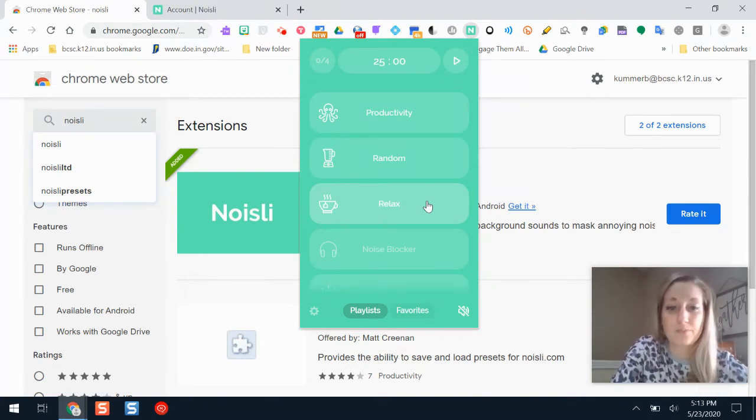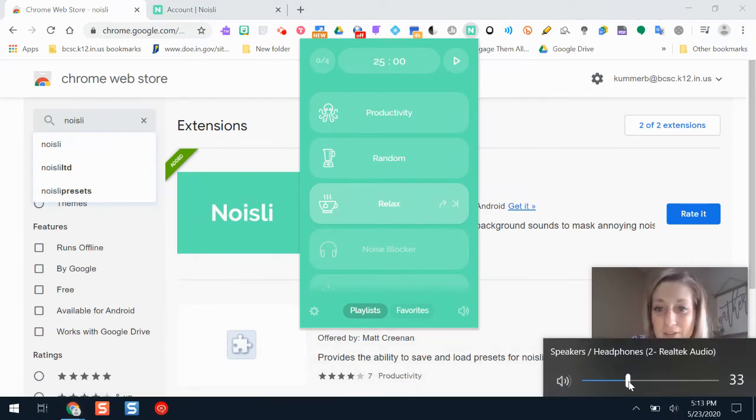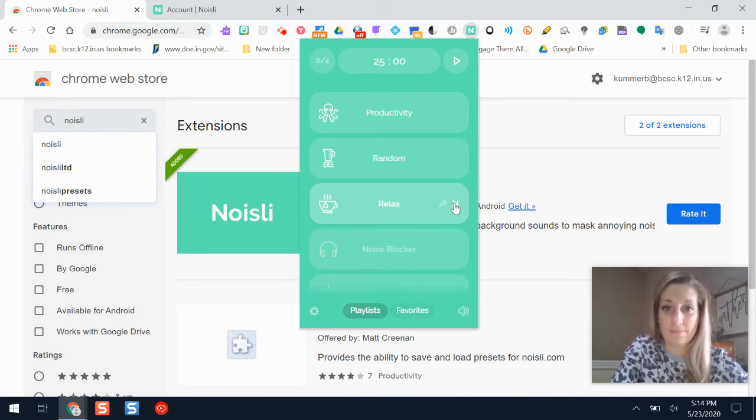So if I want to use Noisli, I can set the timer for how long I want the background noise to play, and I can select what type of background noise I want. So if I click relax, it's actually storming here outside right now, so it's kind of funny. It's giving me a raining background noise. All right. So to stop that, I'll go to a different sound. It'll give me a different one. And I can stop it. But otherwise, it would play for 25 minutes.